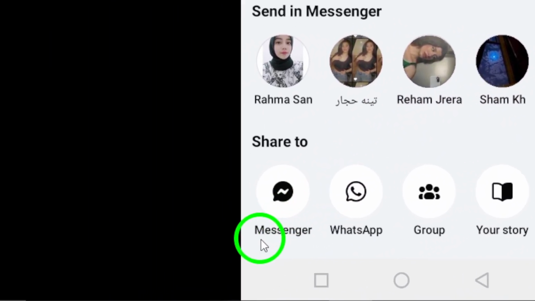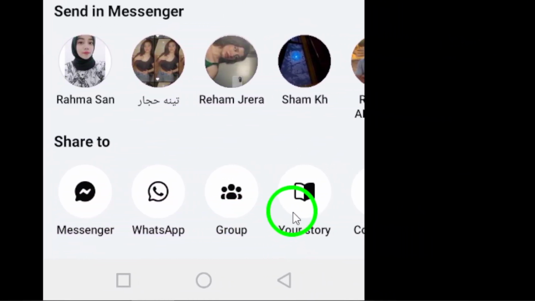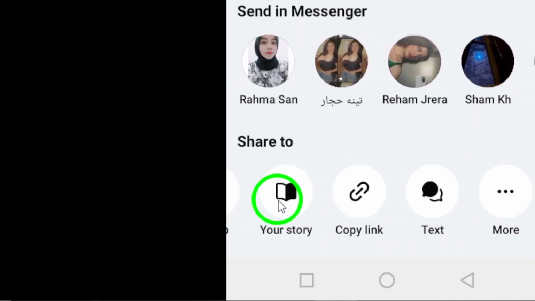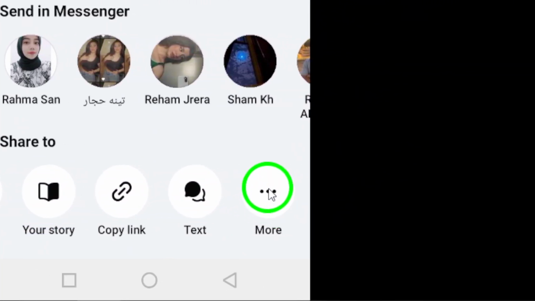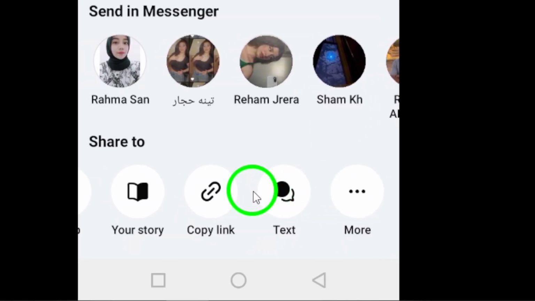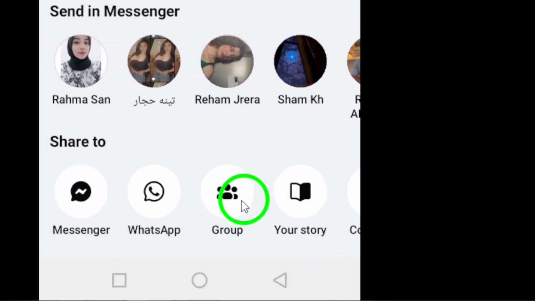Once the sharing options appear, you will see a list of apps at the bottom of the screen. These apps are different platforms through which you can send the post link. Choose the app through which you would like to share the post link, such as Messenger, WhatsApp, or email.